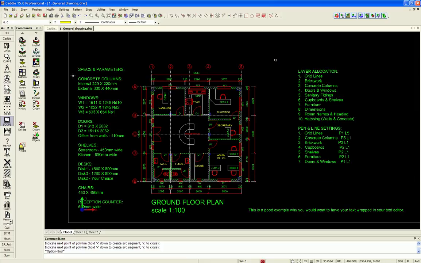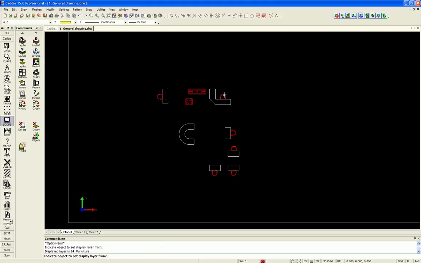If I go now again and press the layer display, but before I press that, I press the tab key simultaneously, holding it down, click on the layer display, and now if I click on an object, you'll see at the bottom it says indicate object to set layer display layer from. If I now click on an object, it will display that layer where that object resides, and it switches my scope automatically to that.